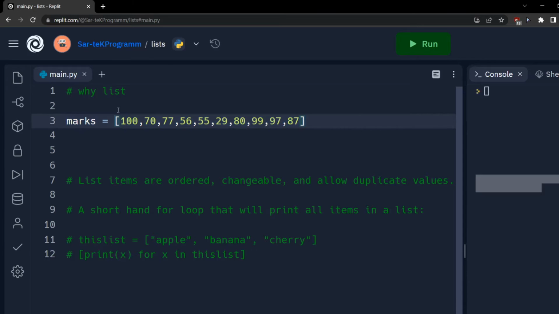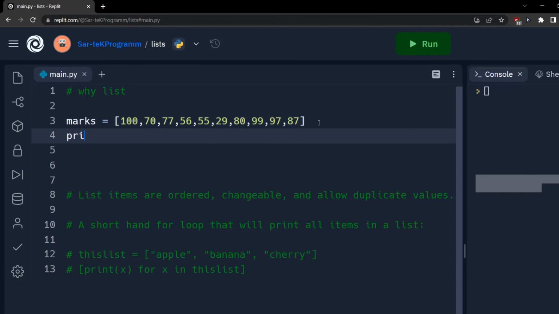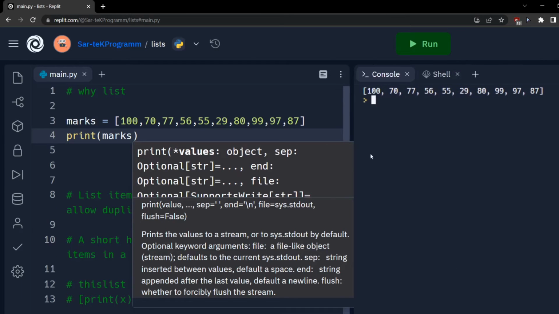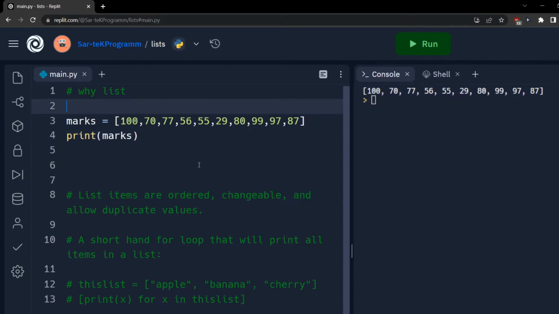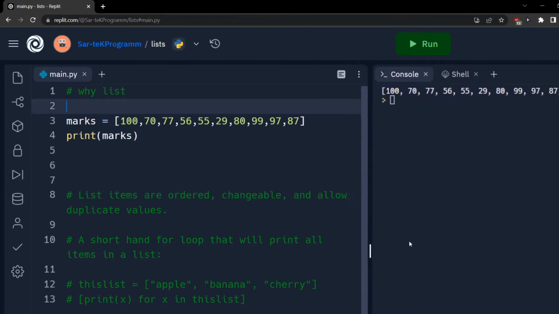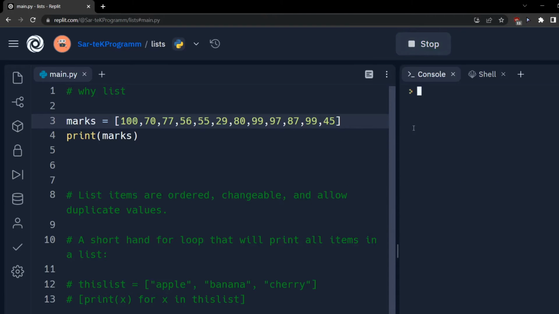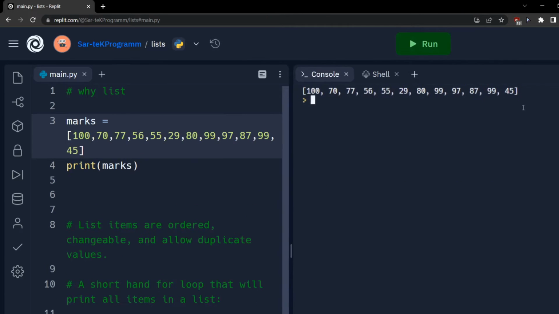Okay, so I have filled this list with the marks of 10 students, and if we want to print this list, we can print it like this. If I run this, we'll get this list. So we have got the list of marks of 10 students. We can add other marks, and we don't have to create a new variable. See, we got the marks of 12 students now.